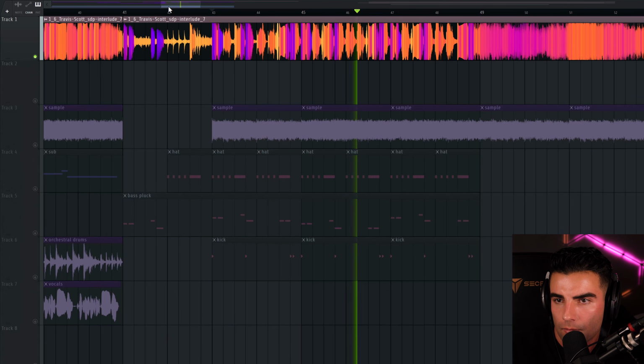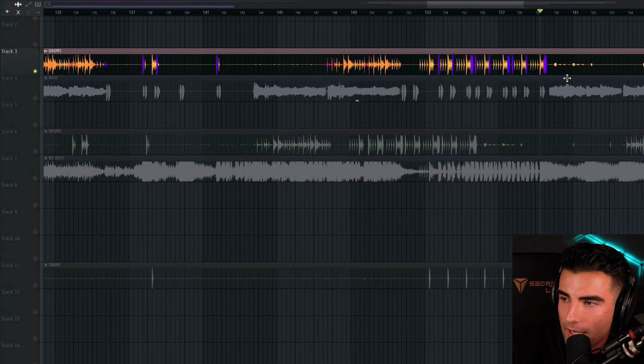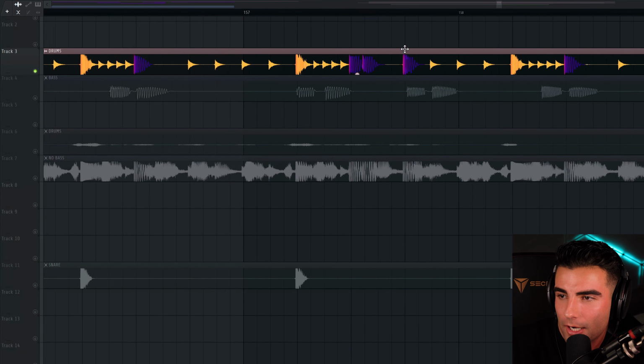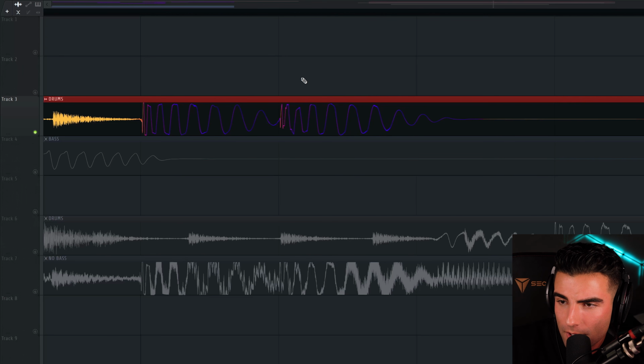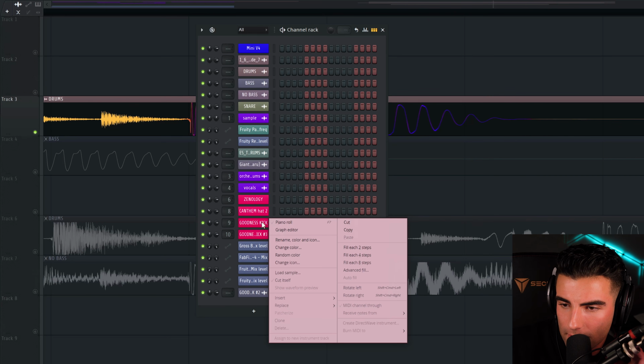Nice. Oh, and by the way, with the kick, this isn't something that you're going to pick up on unless you look at the drum stem, for example. You can see that the kicks don't overlap in the waveforms. And so the way you do this is you go to your sample, right click on it and go cut itself.